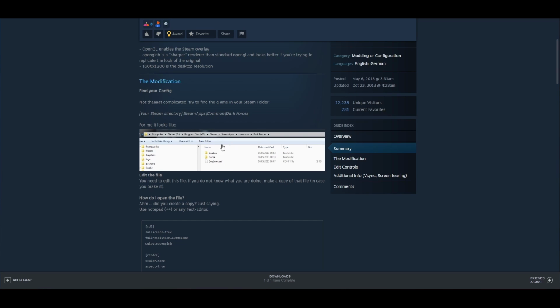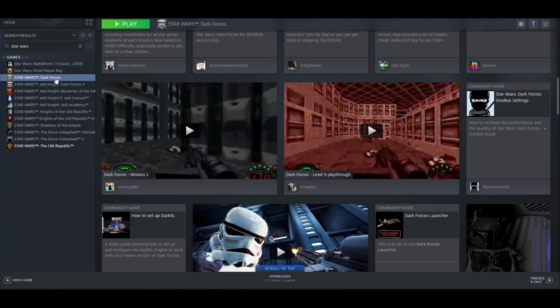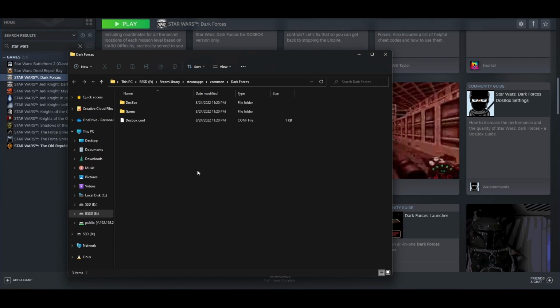Now, the easiest way to get there is to actually go to our library where we had the game, right click on the game in our library, go to Manage, Browse Local Files, and see, we are now at this little config file that we need to look for. So what we're going to do is we're going to right click and we're going to edit this.